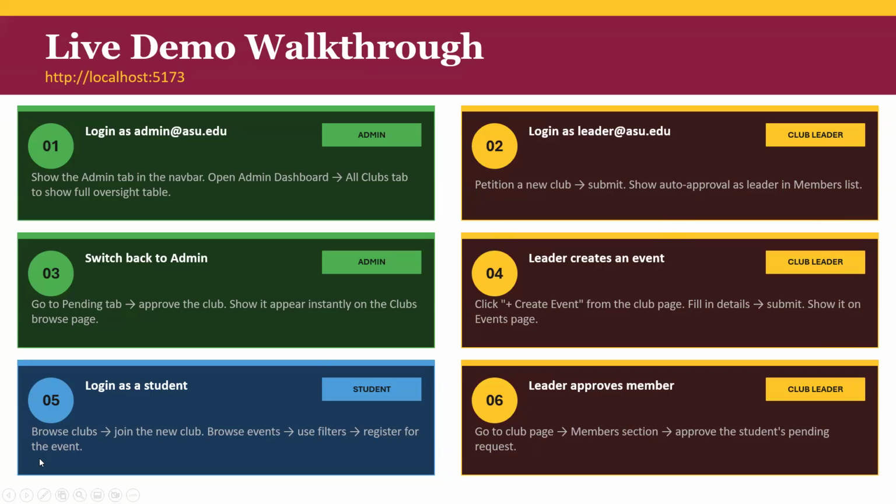And when you log in as a student, as you mentioned, you're able to register for events or join clubs that are interesting to you.